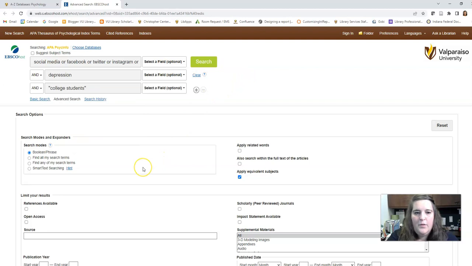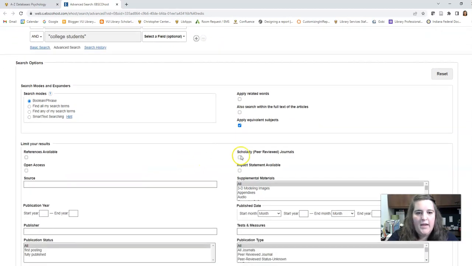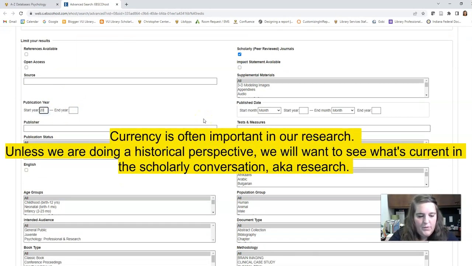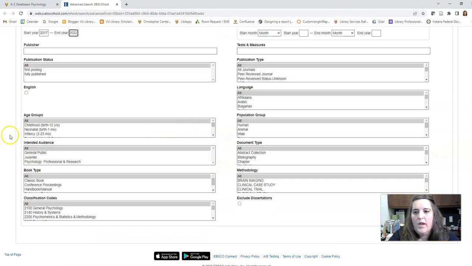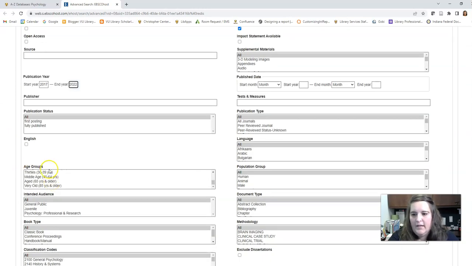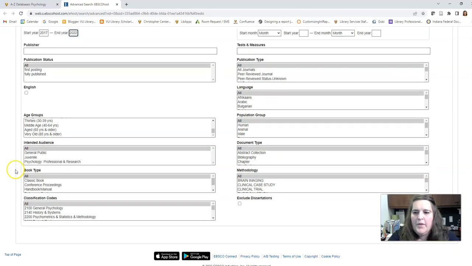All right, and then we have other options, like we can include that we want it to be peer-reviewed. But not only that, we can narrow it so that we want it maybe within the last 5 years, so 2017 to 2022. And we can even say what age group we want. So if I didn't want to specifically say college students there, I could narrow down my age group here. But then also I could see which audience I want the article to be written for. So if I were looking for professional research, I could narrow it down here.